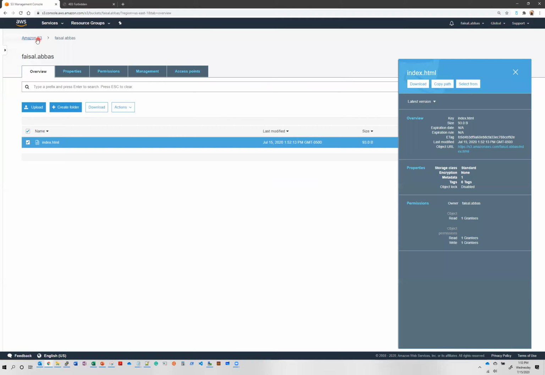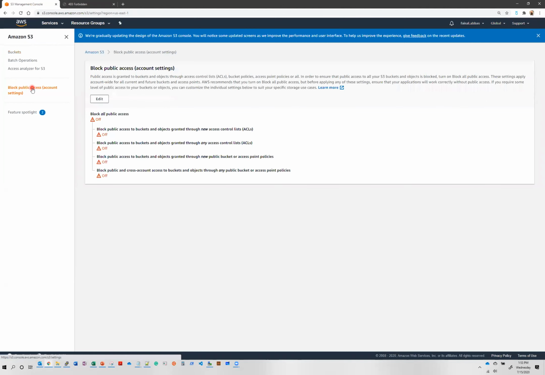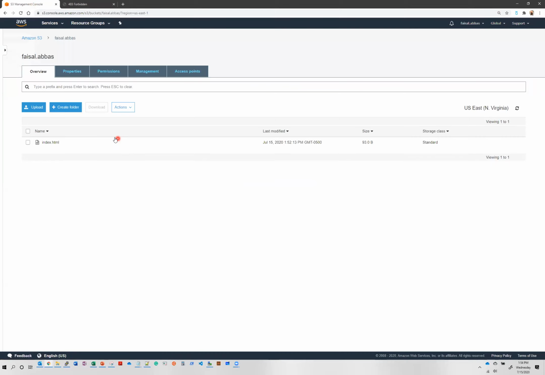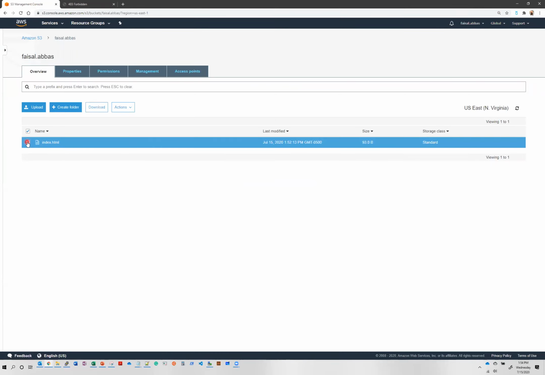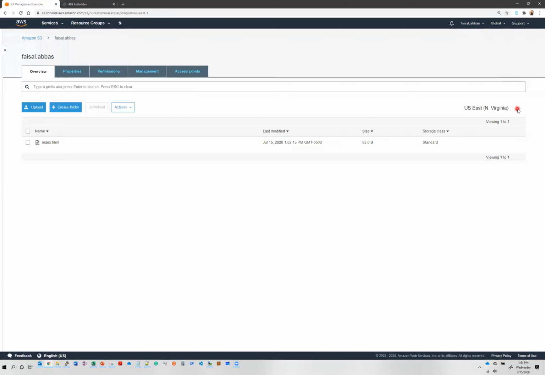So what I'm gonna do is go back to the bucket, go into the block access, and I see that it is disabled. I'm gonna go into the bucket again, go in there, click on it and see that it is enabled for the public. I'm gonna refresh that.